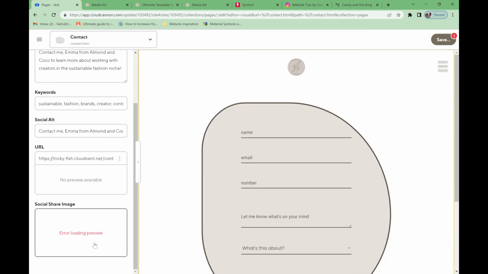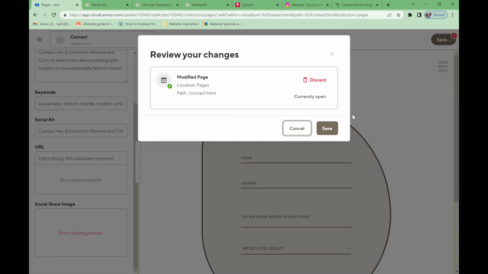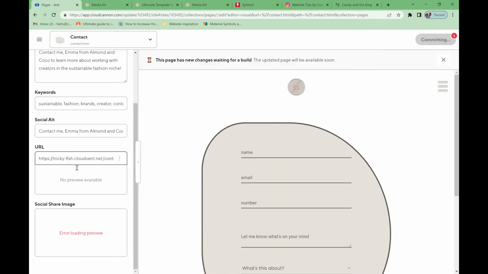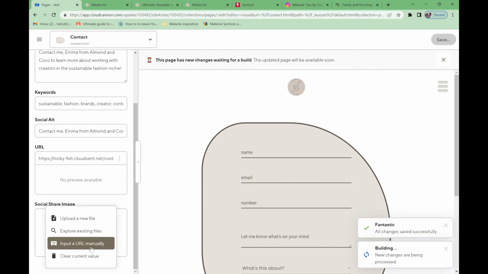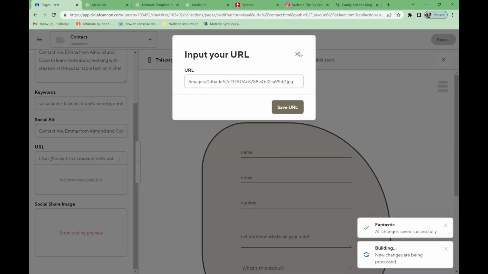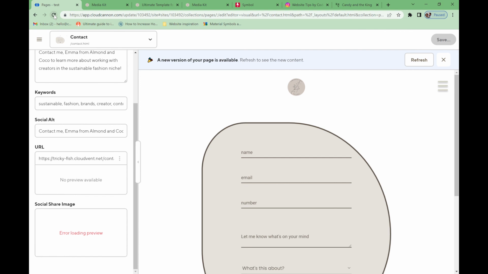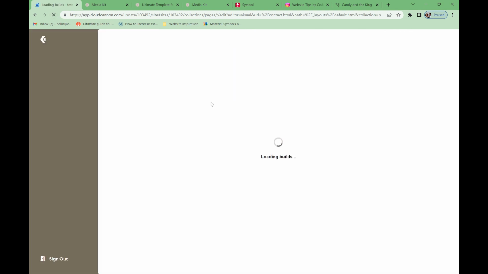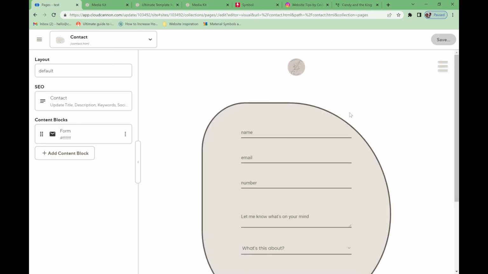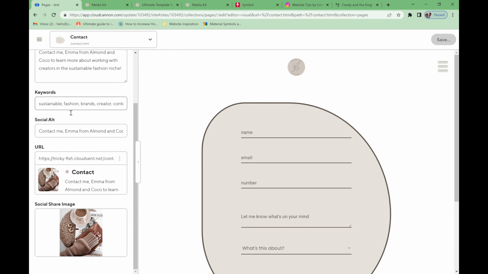Okay, so now my pictures are loaded, so I've selected it again, but it still says error loading preview. So I'm going to look at it again. I'm going to check what it says when I input a URL manually. Okay, that is definitely correct. So it's my Wi-Fi still. Let me just refresh the entire page. This normally works wonders. Okay, go into SEO, and there you go.